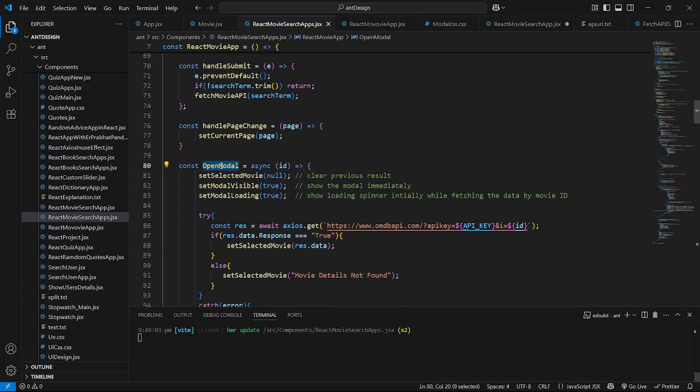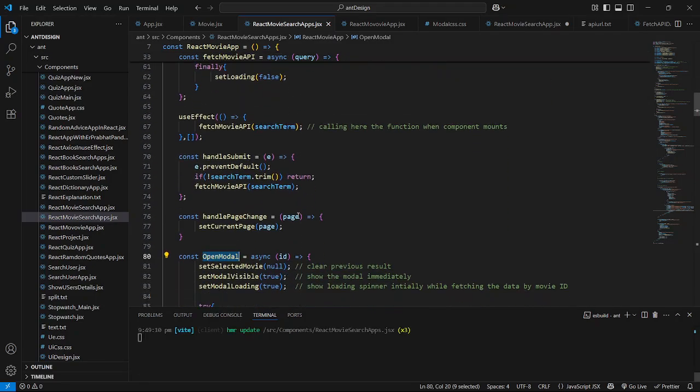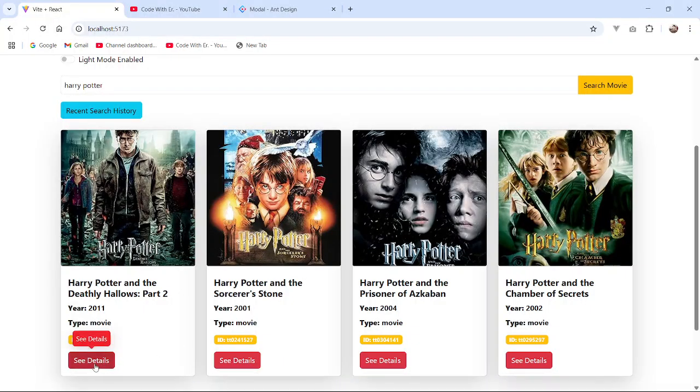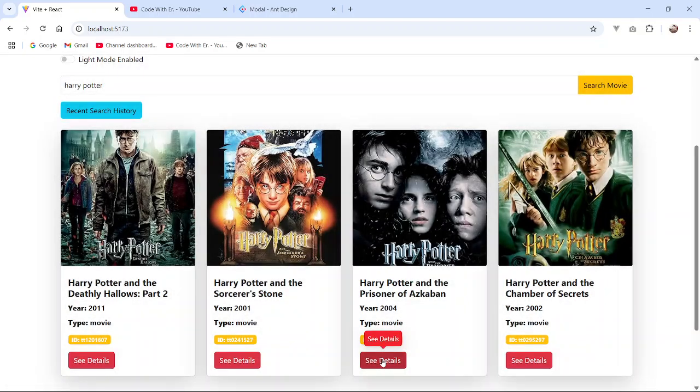Now we have defined our open modal method. Let's give it a try. Save the file and have a look in the browser first. Now hit the button see details. You can see the modal is now being opened. So we have to make this modal dynamic now guys.